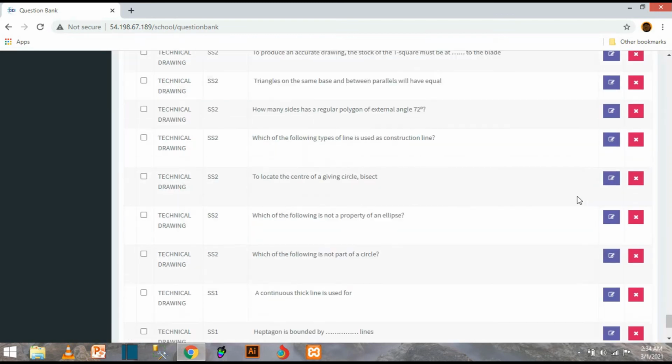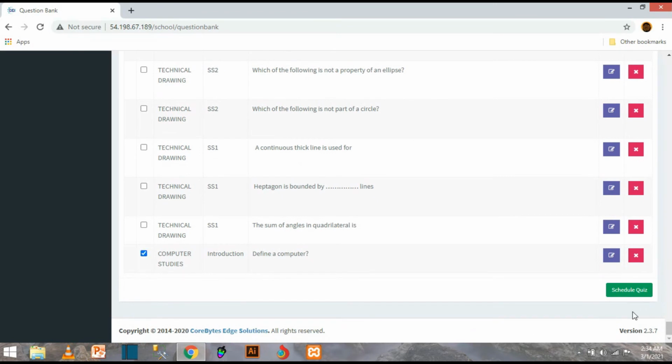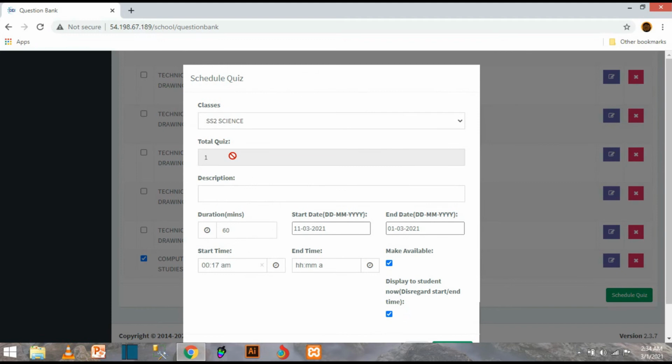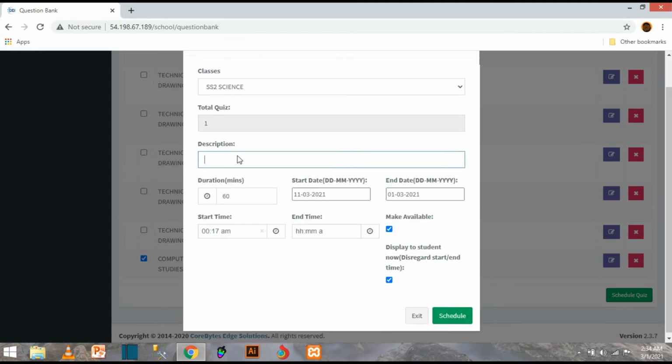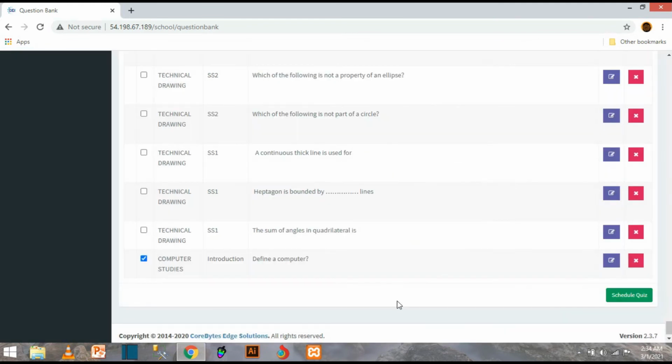The reason it wasn't allowing me to add anything is because I didn't click on this check mark. To add a question to a test, an exam or a quiz, you have to click on this. Then you click on schedule quiz. Now you can see total quiz, that's the total number of questions in the quiz. Once you finish filling all your details, you click on schedule quiz. I'm not going to schedule any quiz right now because I don't need to. Then I exit that.